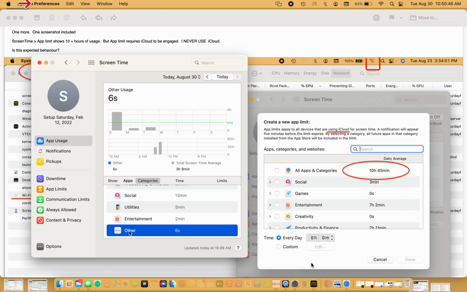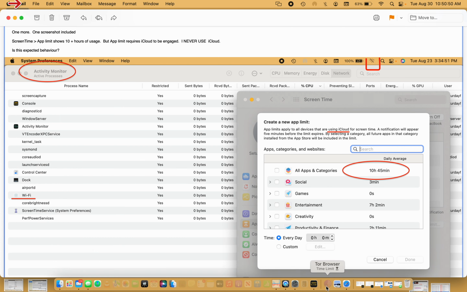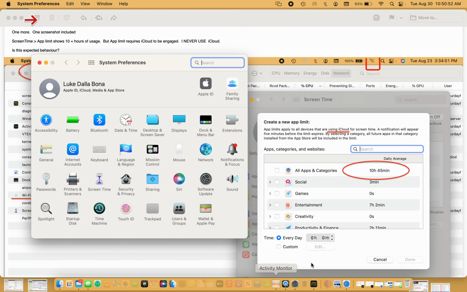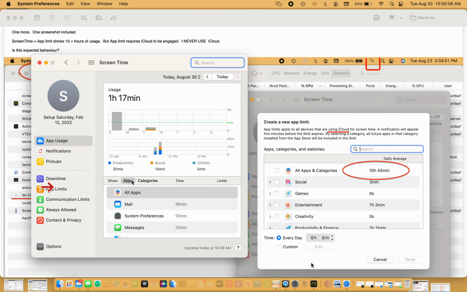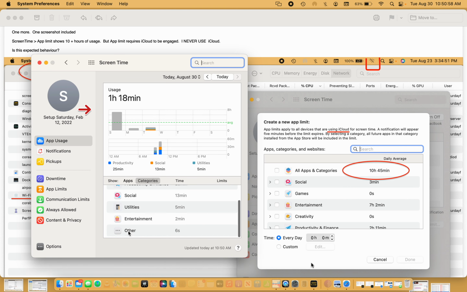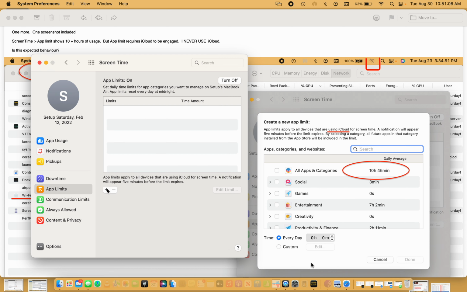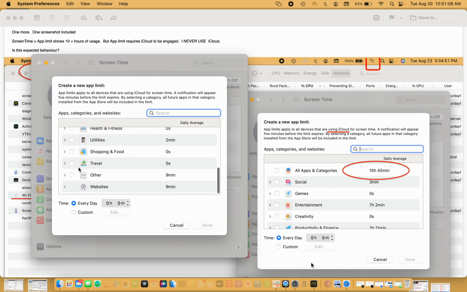If you quit System Preferences and relaunch it, does that refresh the cache? Well, I've done it a couple of times since I've been speaking to you. Okay, we've talked about a lot. Still 6 seconds, cool. So look, it says 6 seconds here, okay? Other, it says 9 minutes here altogether. I think that's a daily average, 9 minutes.